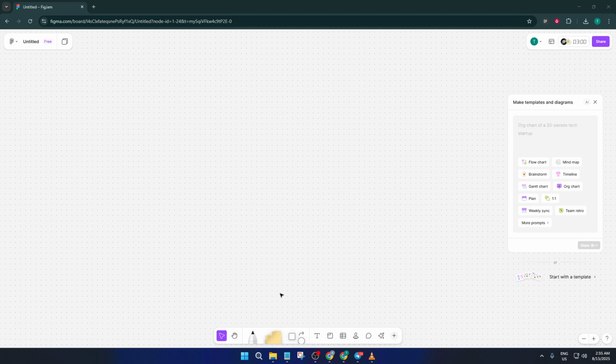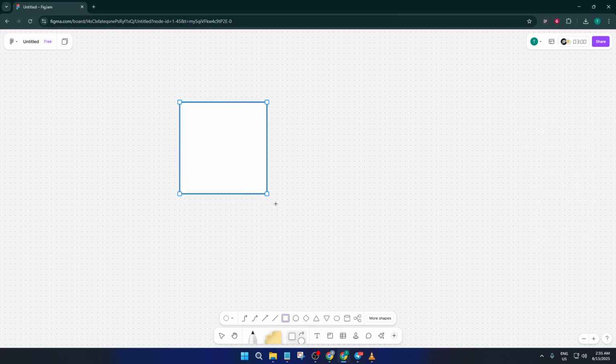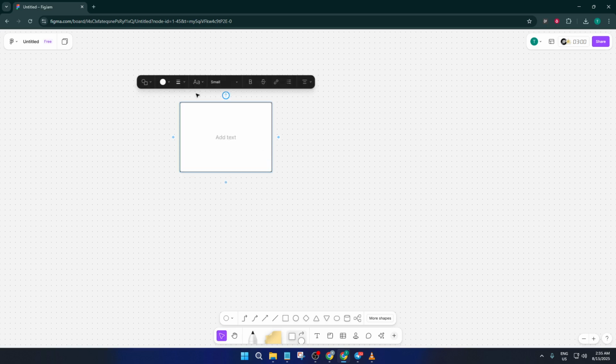All right, let's kick things off with the basics. First, go ahead and click on the square shape tool in Figma. It's usually right there in your toolbar. It looks just like a little rectangle. Once you've dropped a square onto your canvas, click inside the square and start typing your text. This is a handy little trick. By adding your text directly on top of a shape, you're essentially creating a customized text box with its own background.